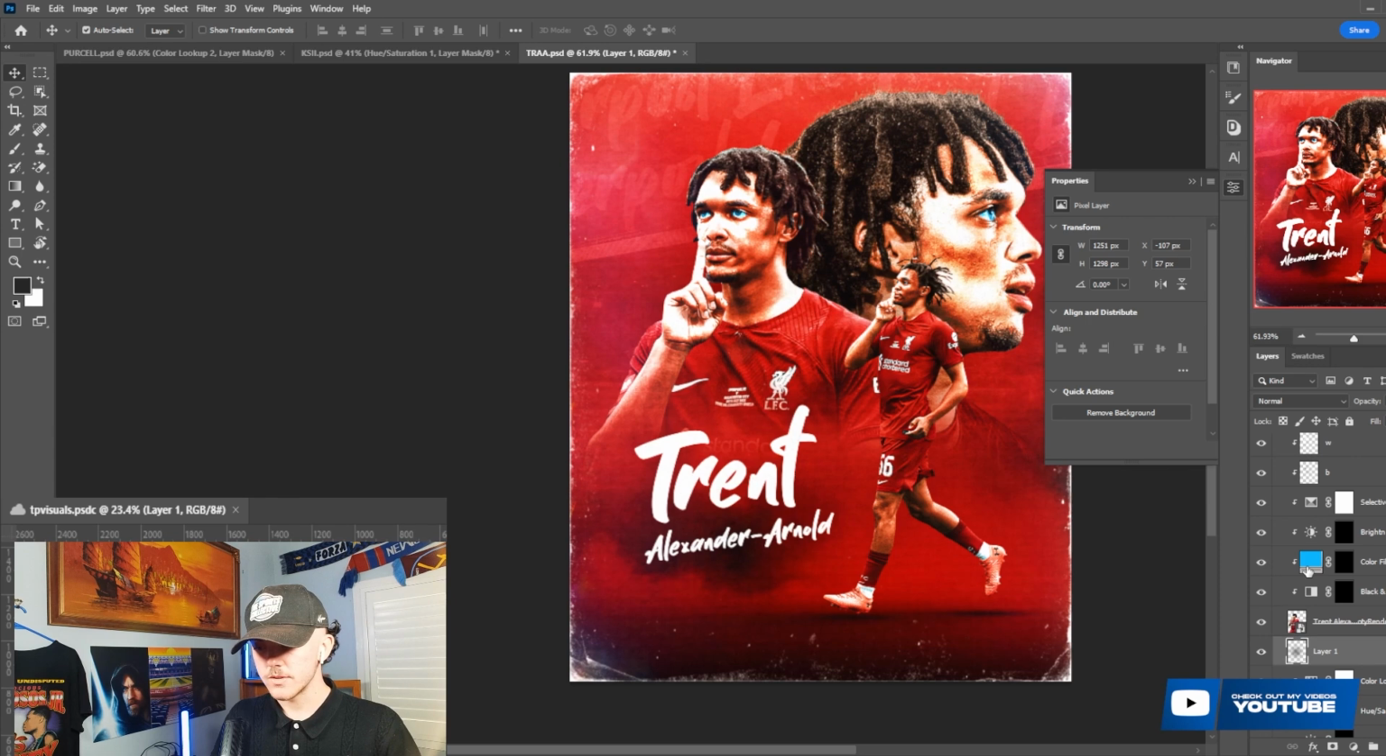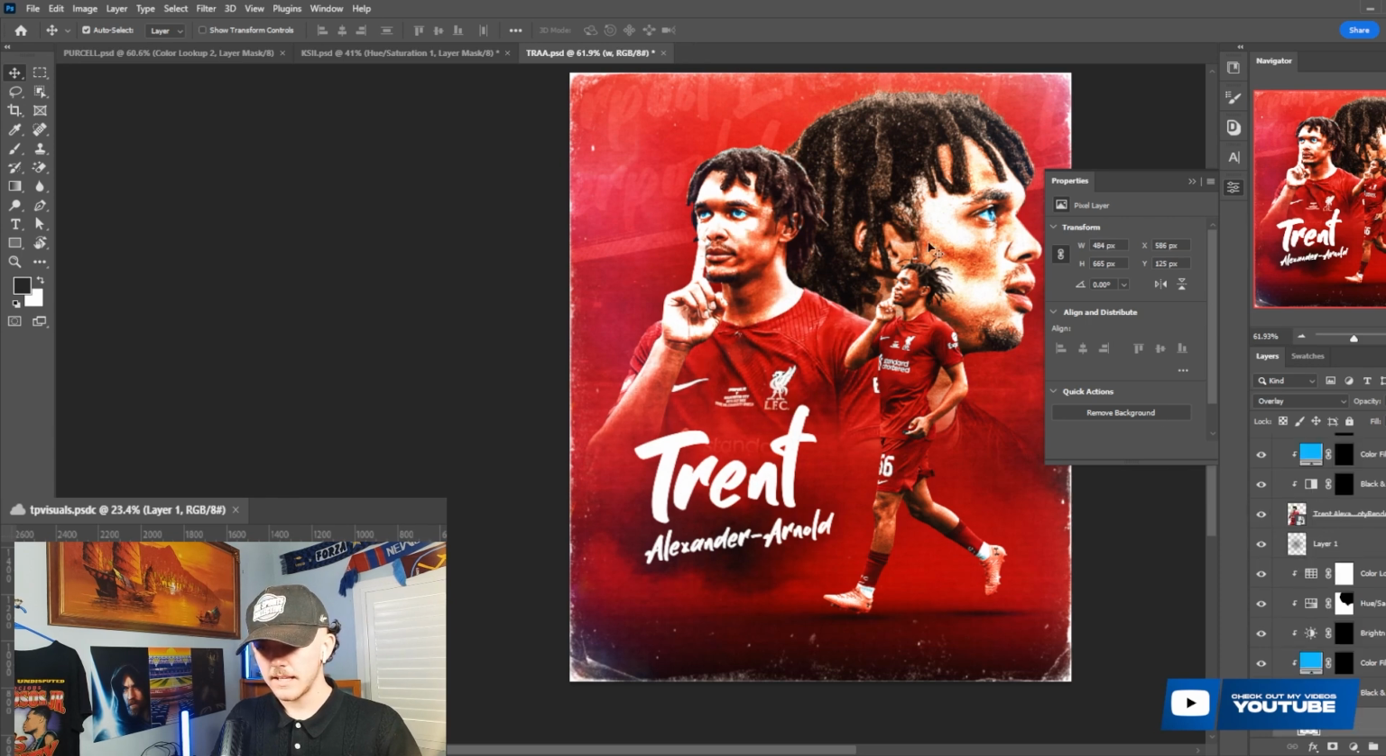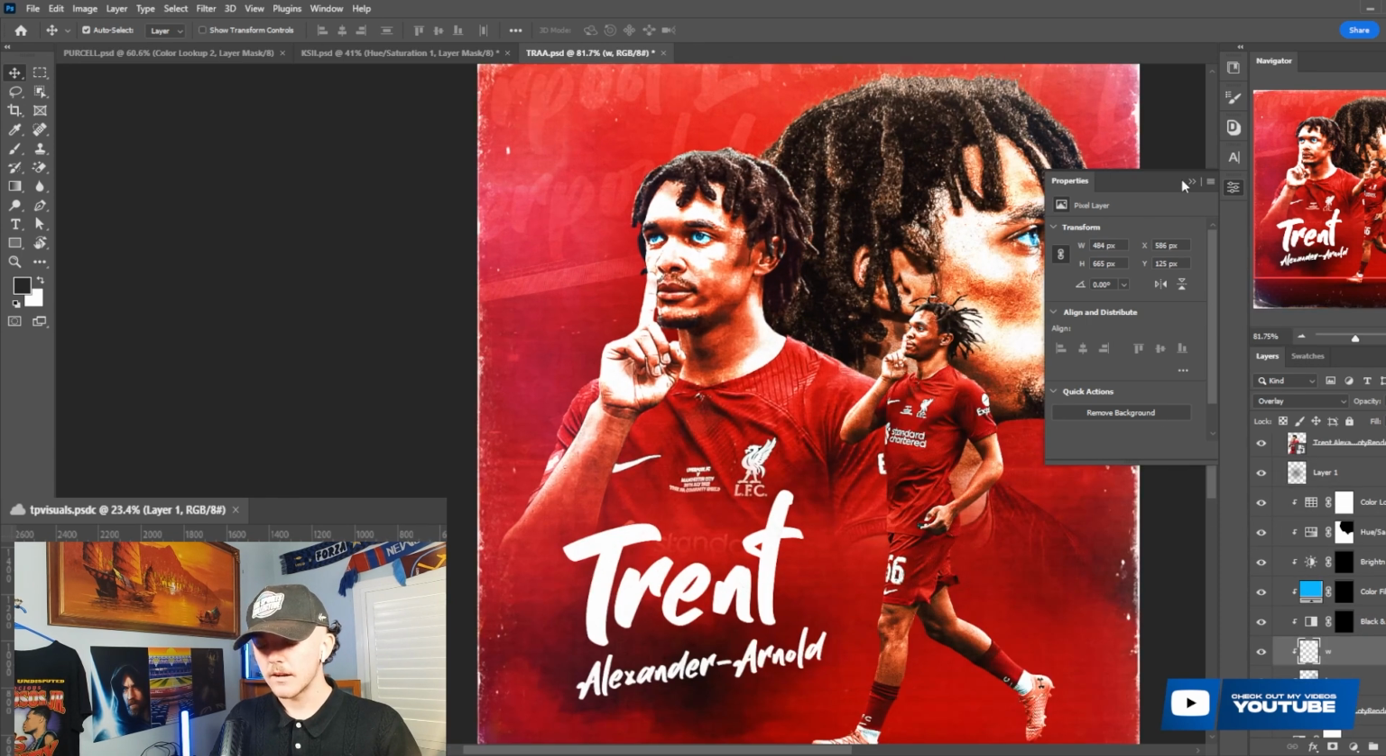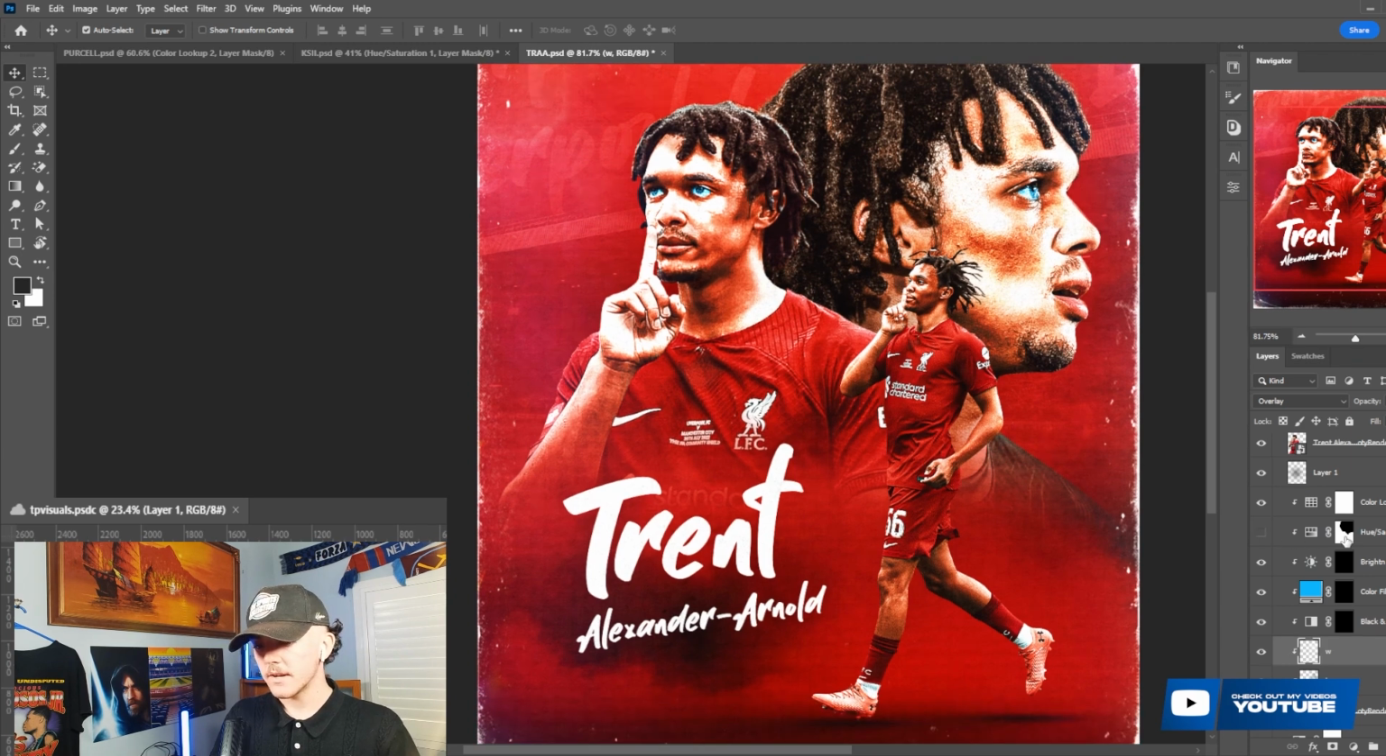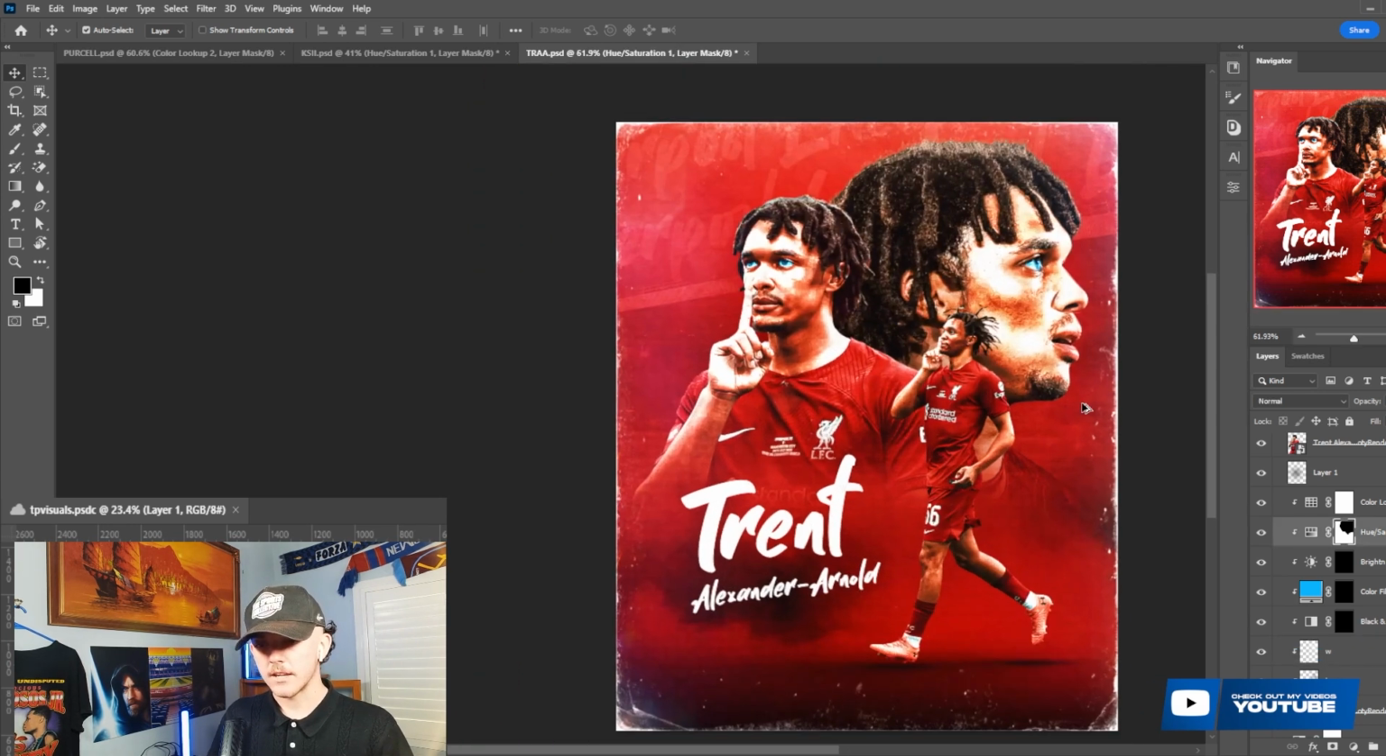And now we'll move to this Trent Alexander-Arnold one here in the background, and I'll talk through what I've done here. As you can see, if I get rid of the hue saturation layer here, we can see the green kit. So I added my hue saturation on my own and then just colored the kit in red.